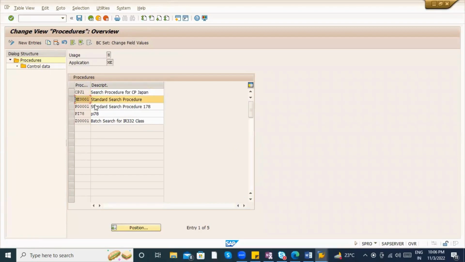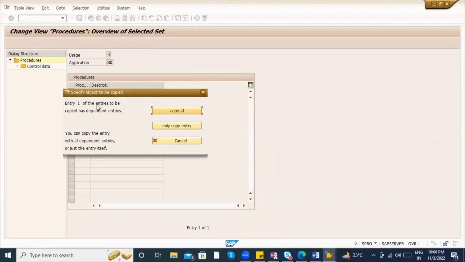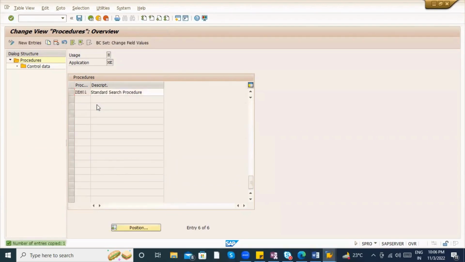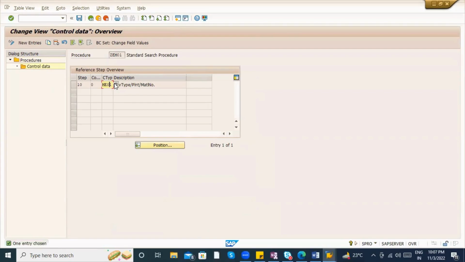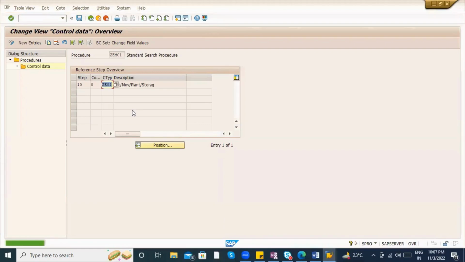The same way I'm just copying here. It is already there. Let's say I'm creating a new one, 01 something. So this is a procedure. Here what we need to do is assign our own condition type. What is my condition type? I just created ZE01, so this combination I'm assigning here. You can create multiple steps and multiple condition types, and multiple such strategies, the combination you can create.